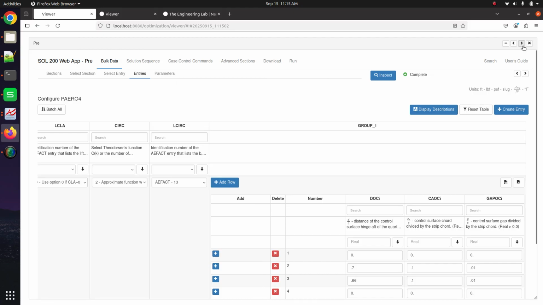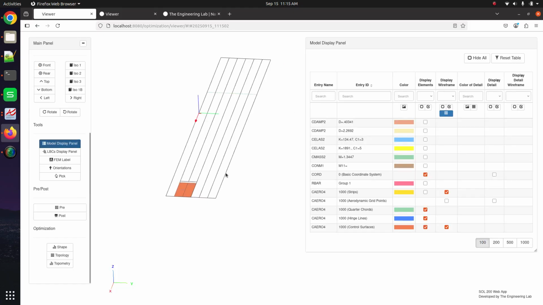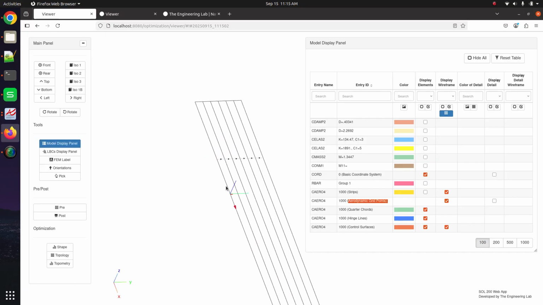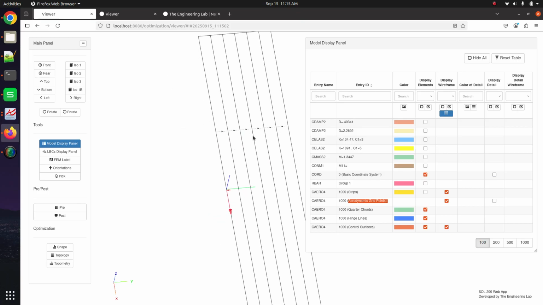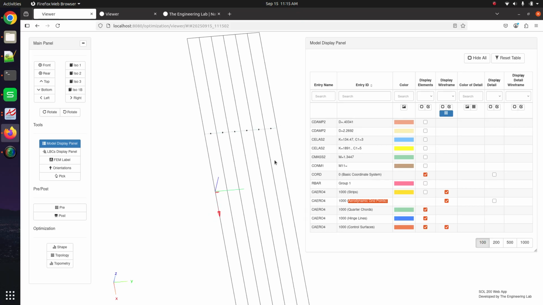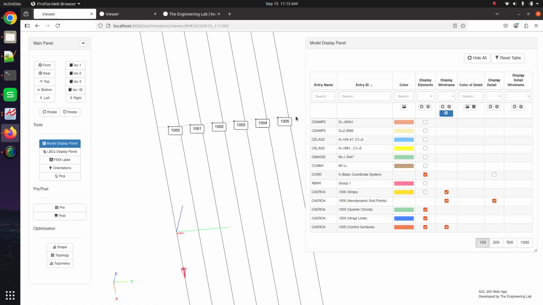All right, then let's look at a few things here. If you want to display the aerodynamic grid points, you would mark this checkbox for this row. The grid points are located on the 25% chord line, which would be this green dotted line. If you want to look at the identification numbers, you will mark this checkbox. And here we see what the IDs are for the aerodynamic grid points. Okay, I think that's pretty much the end of the CAERO4 entry.